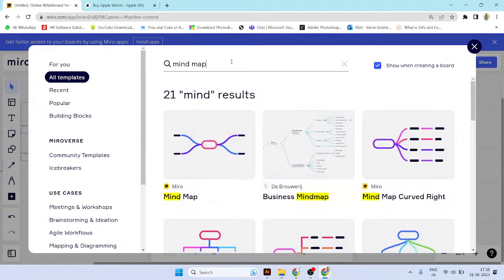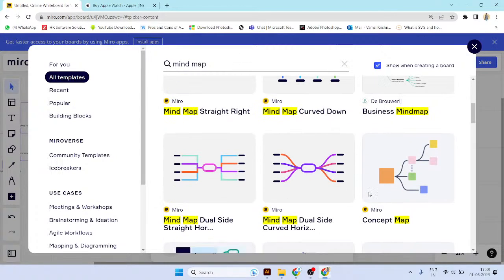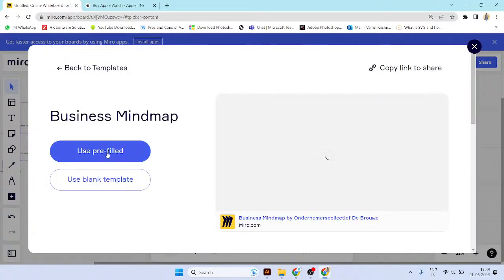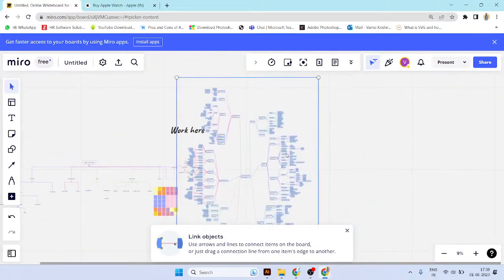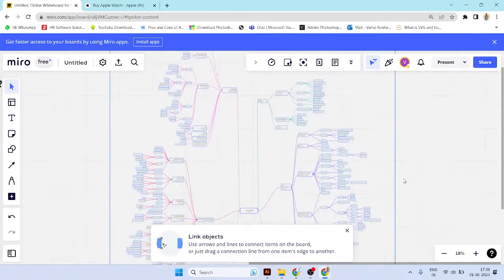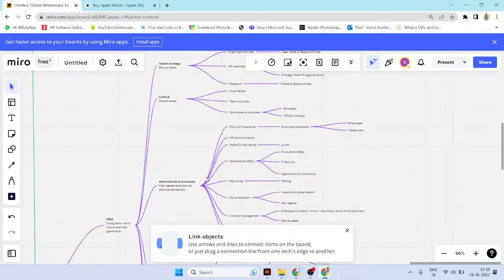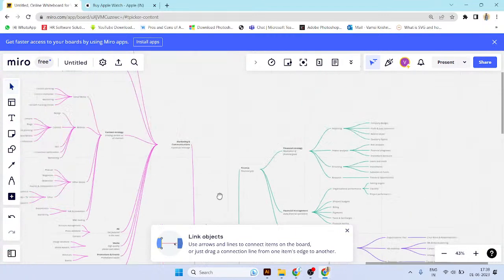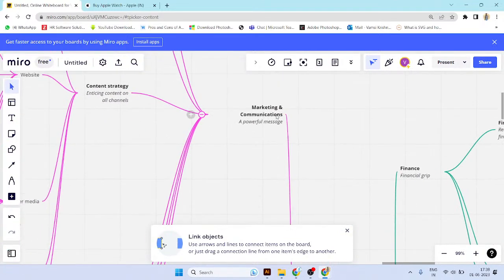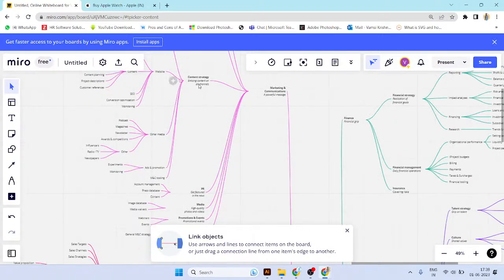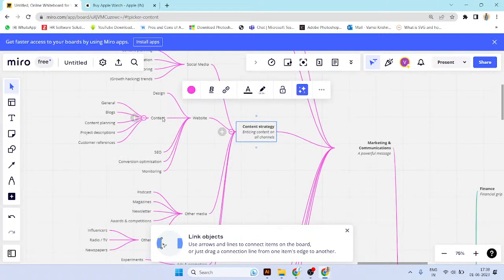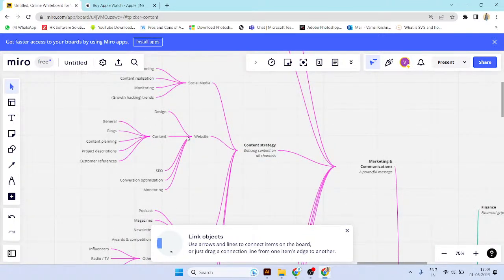Just type it and create a mind map, and we can see all the sections of mind maps. Just click it here, use a free field or use a blank template, and we can see the two sections here. If you take a blank template and you can take the black template. So see here we have a different type of mind map. Suppose come to here, we can select the marketing and communications here. We can take a content strategy. So coming to the content strategy, again they created as websites, content, design, blogs, here everything.